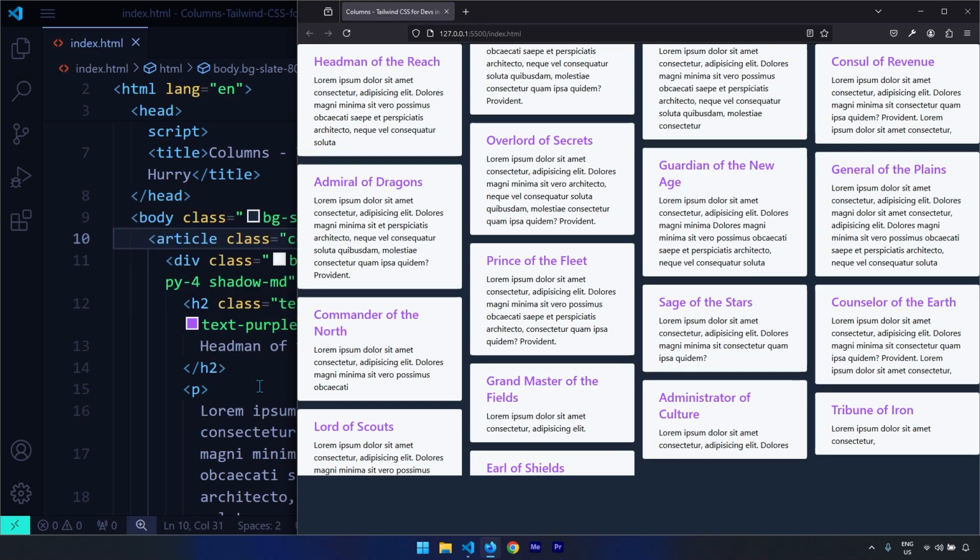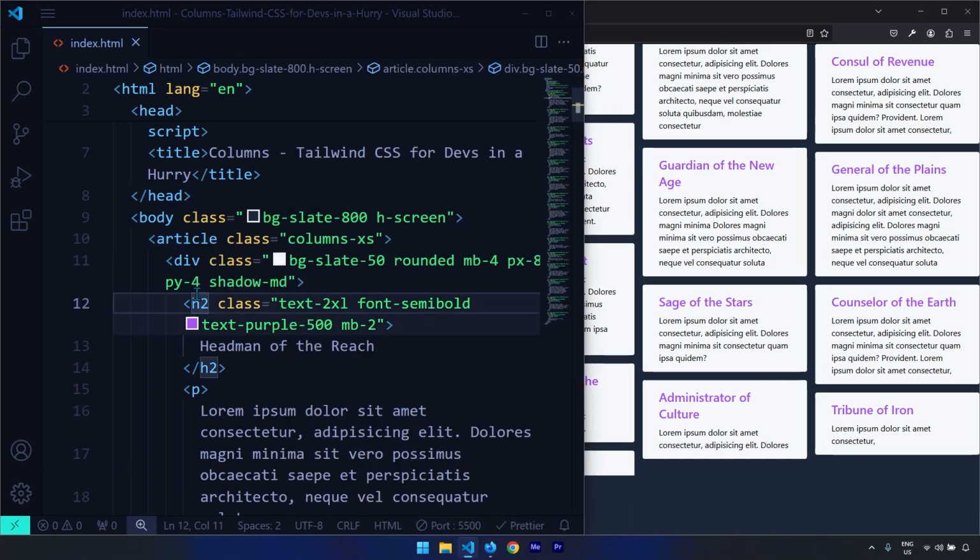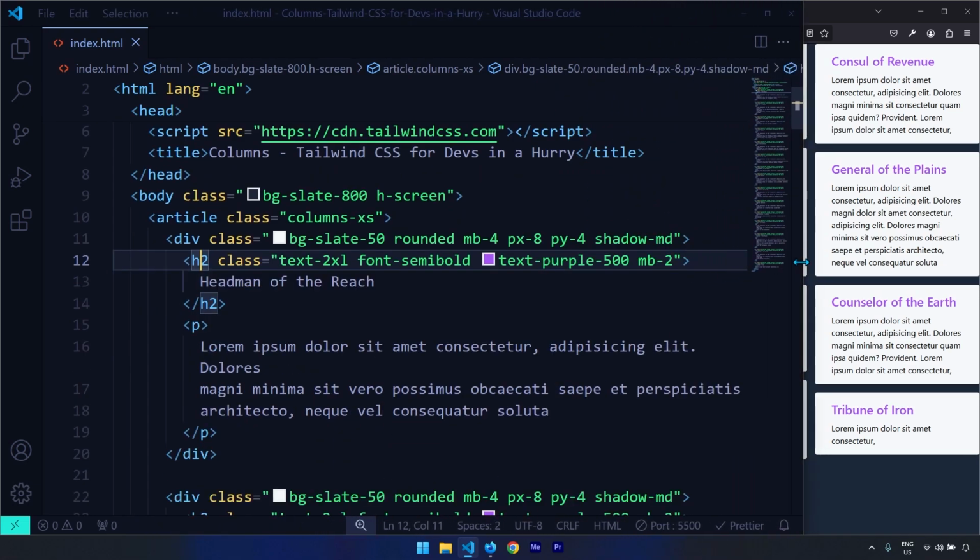The last thing that I would like to talk about in this video is that if you take a look at some of the blog posts, we can see that they're not breaking properly. Now, this is where we are going to talk about another feature of columns in Tailwind CSS, and that is we are going to add another utility class to all of the blog posts, and that's going to make sure that the blog posts do not break in this unexpected way.